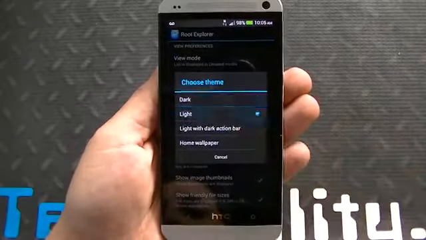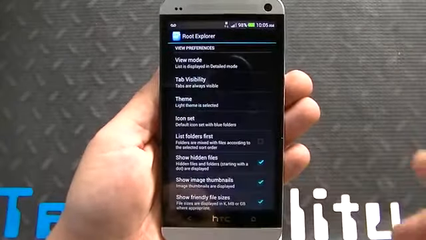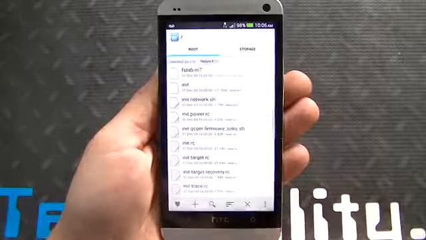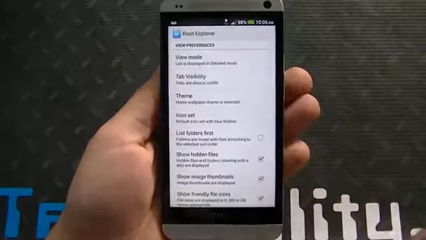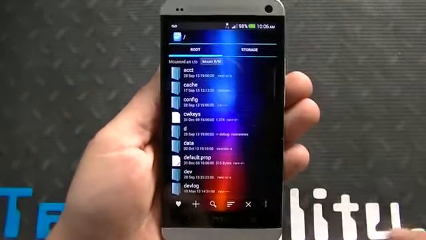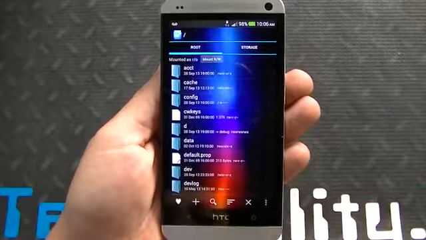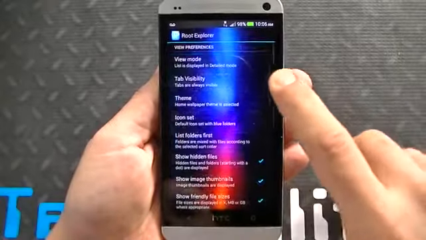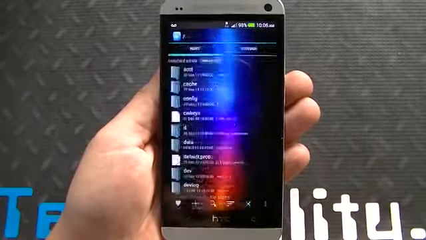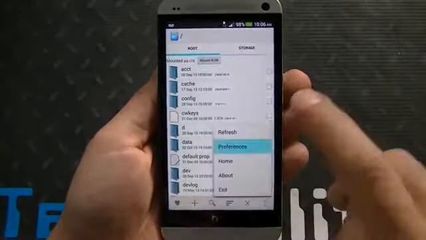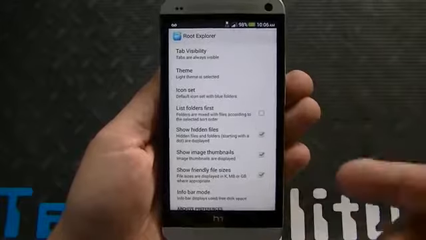If we change this to, say, the light theme, it says it'll take effect as soon as I go back, so you can see the light theme now. There are different themes as well, light with dark action bar and home wallpaper. Let's try home wallpaper. Go back. You can see now it utilizes the home wallpaper as the background. That's a really cool feature. I think it's really great that that's an added touch because it adds to the whole customization of Android in general.